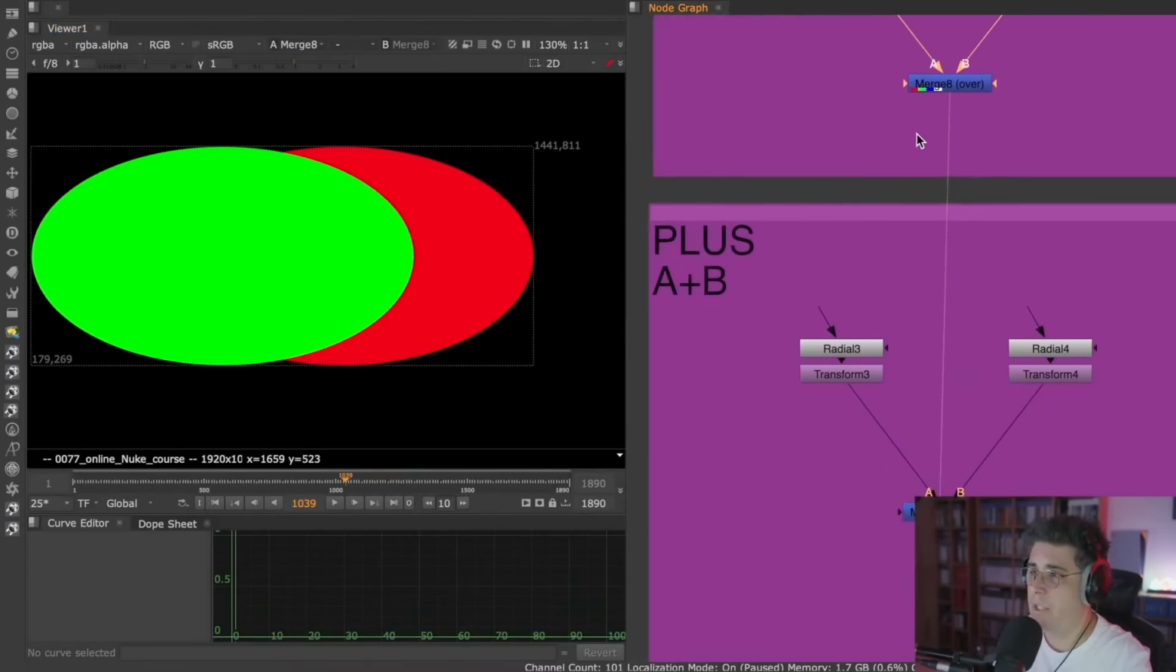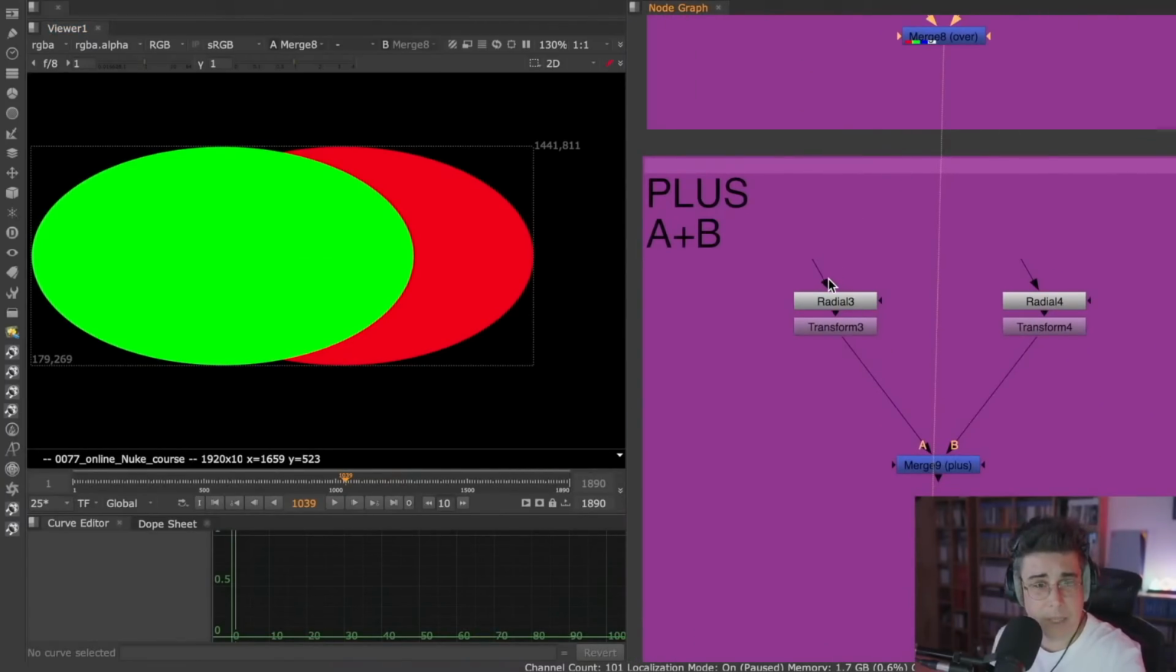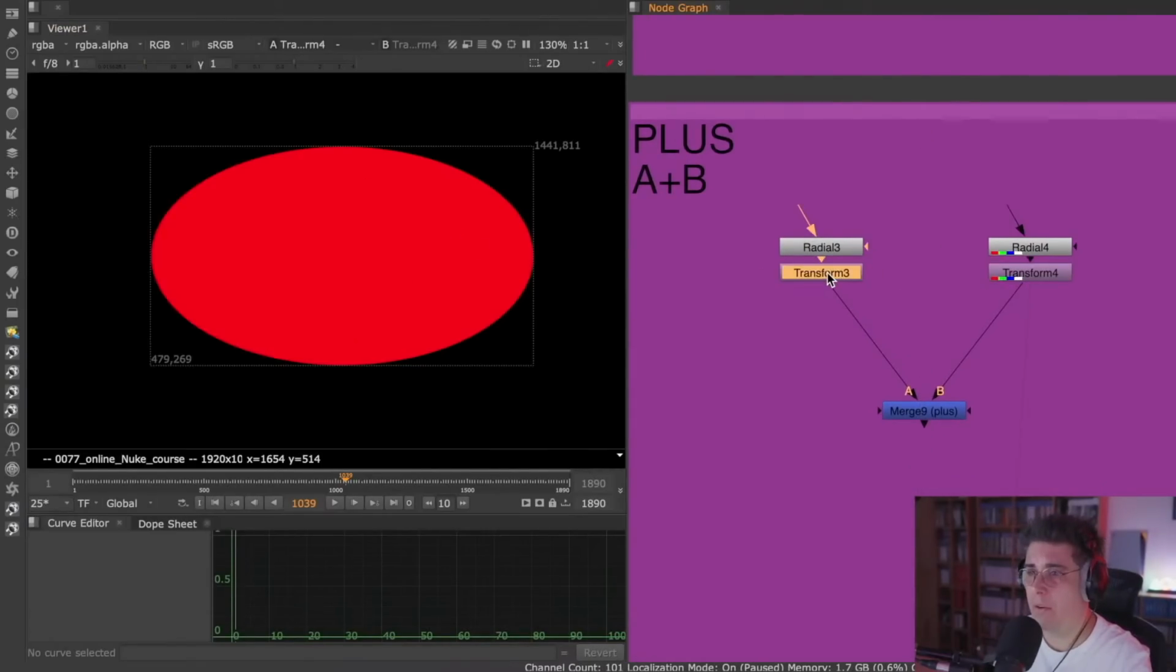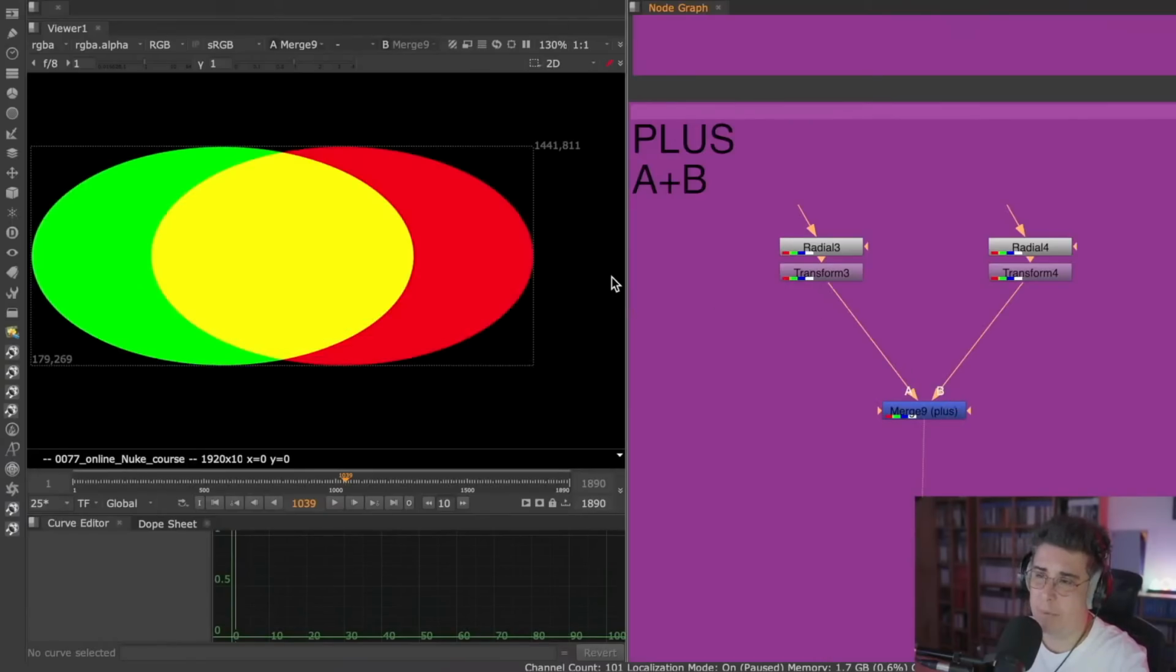The next operation that would be very used in CG would be a plus. A plus is when you add something to another thing, so that is an additive operation. In this case, we have the same red sphere and the same green sphere. When we add them as a plus, you add the pixels together. This is very important for CG and AOVs.